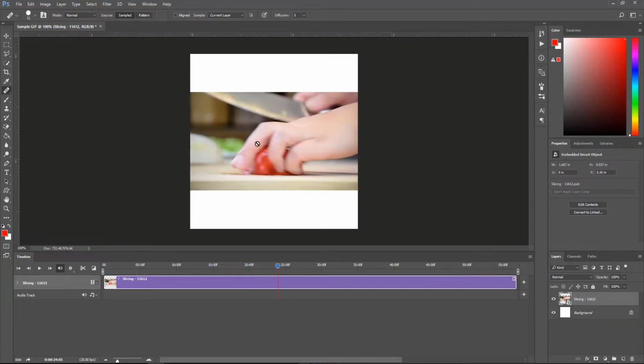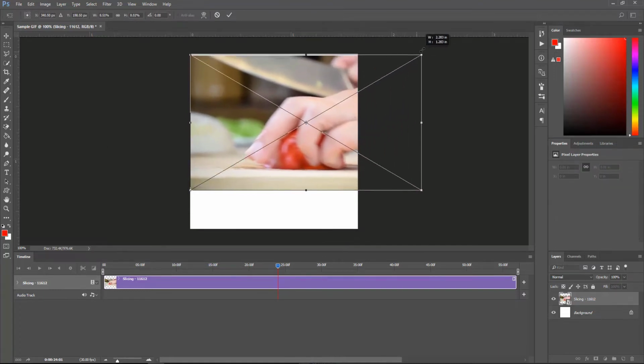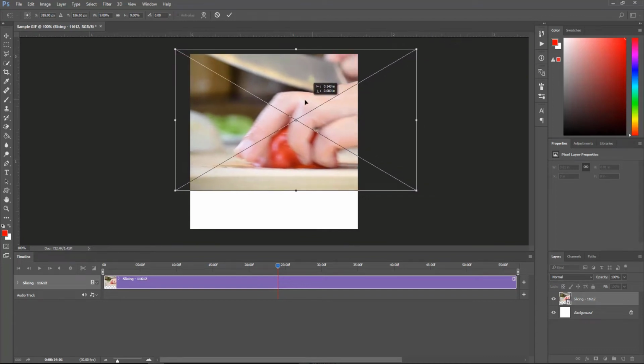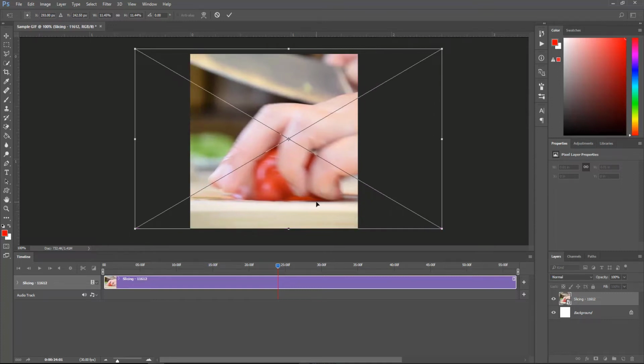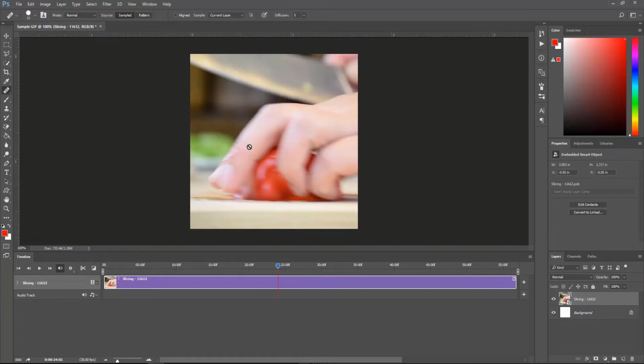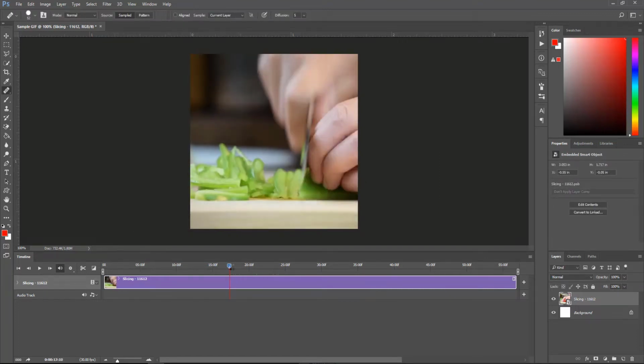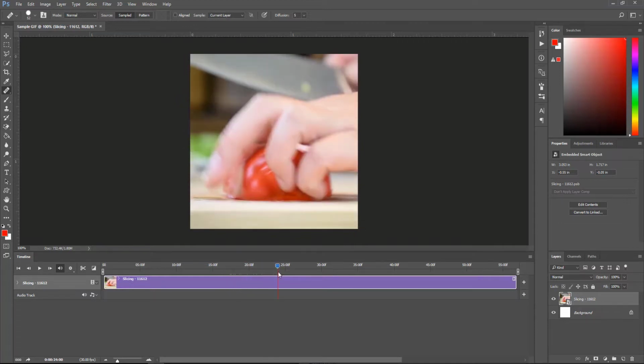To resize this video to cover this whole document, I simply select this video from the layer panel and press Ctrl T, or if you are using Mac then press Command T to activate the transform mode. After that, I hold Shift, click on this corner and drag it to make this bigger and also maintain the aspect ratio. Alright, once you're satisfied with that, simply hit done. And if I move this timeline indicator, here we see our video is playing right here.